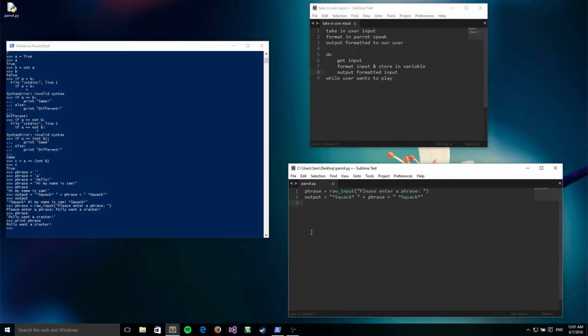So that takes care of it: we got our input, line 1. We formatted our input and stored it in a variable, and that's what we did right here. We stored it in a variable called output. And now we're going to output our formatted input, which again, if you think about it, what are we going to use to do that? I'll give you a couple seconds to think.